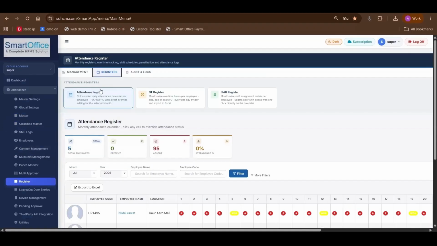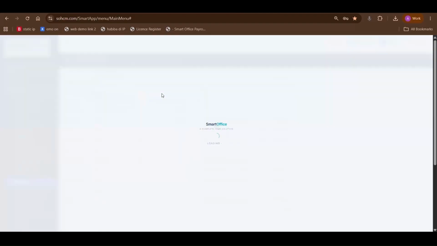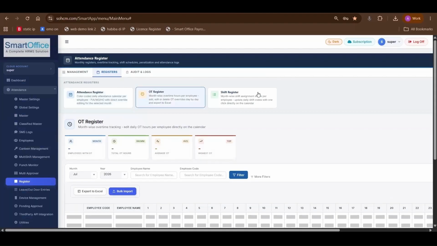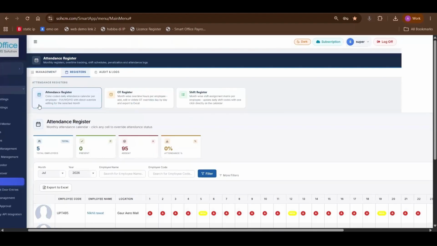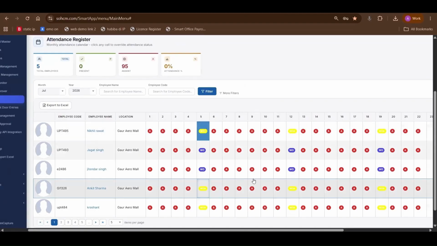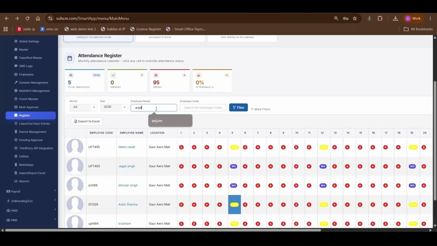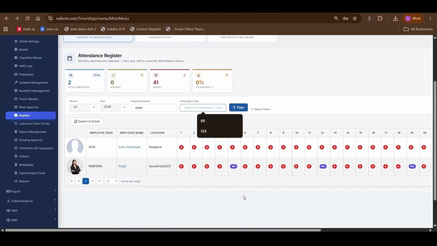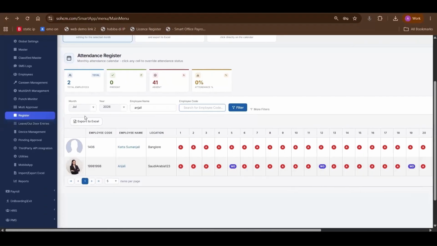So in the register option, we can check the attendance register of all the employees, the OT register, and also the shift register of all the employees. In the attendance register, you can check the employee's status, whether they have been absent, present, or on week off. If you want to check a particular employee's attendance register, you can just filter their name or code and check their status here.